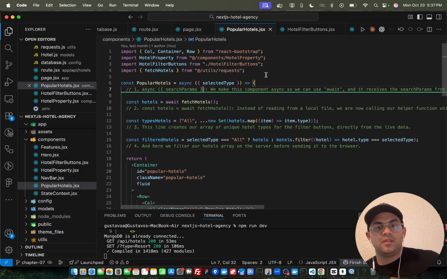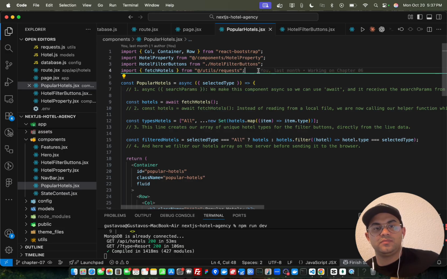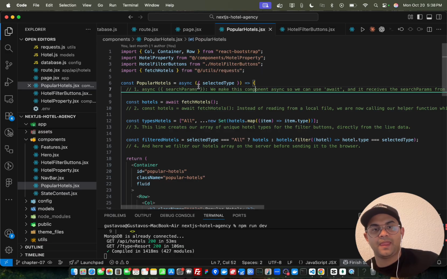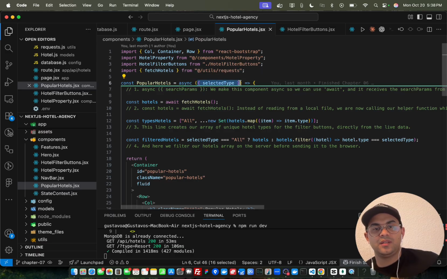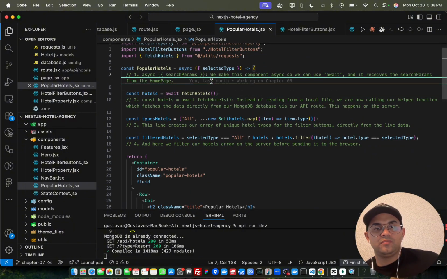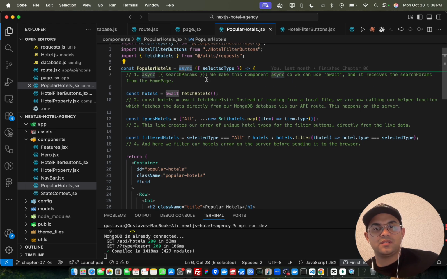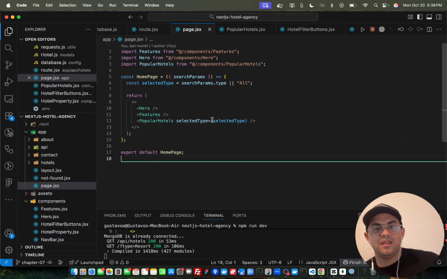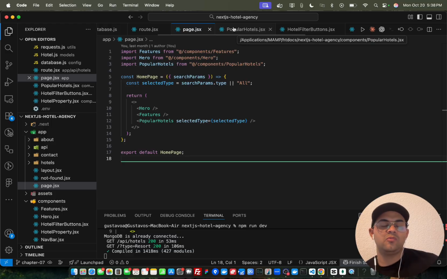So a couple of things are noticeable. The import fetch hotels function. I imported the fetch hotels helper function from the request JavaScript file. I also added the selected type string prop. I also made it asynchronous, so we can use await, and it receives the search params from the home page, like I said. So in the home page, we pass this selected type, which could be all, hotel, resort, any of those values at the moment.